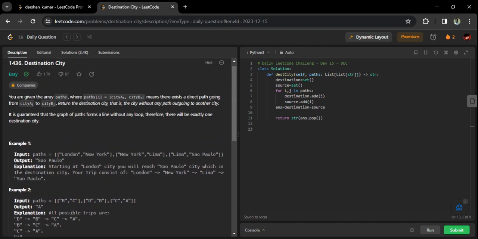The destination city means that there cannot be a path from the destination city to any other city, right? That's what they're trying to say. If you are a mature coder, you might know that this concept revolves around graphs. But they have given a very nice hint here: it is guaranteed that the graph of paths forms a line without any loop. That means there can never be a case where there is no destination city. There will always be a destination city, exactly one in every case.